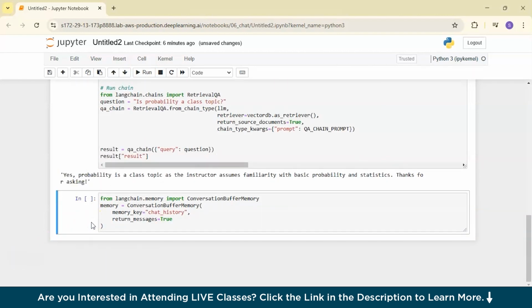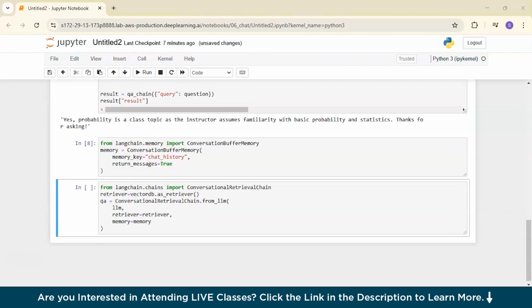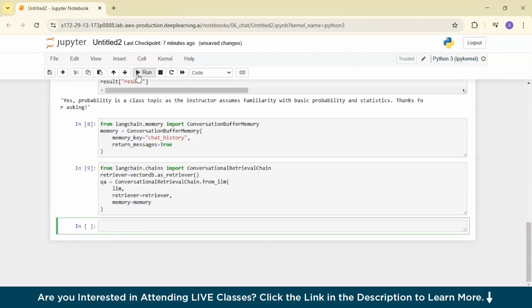So we are adding memory to this. It will be working with the conversation buffer memory. What it basically does is keep a buffer of previous chats and questions and pass them through during the conversation. So here we will be using the conversational retrieval chain, and finally we are using Langchain for the memory purpose, and I'll run this.